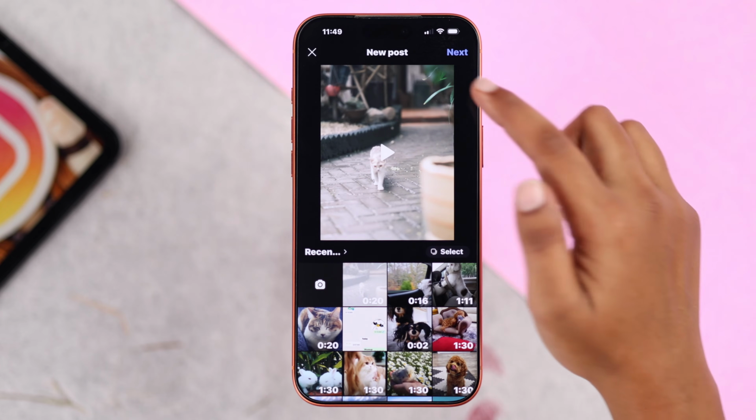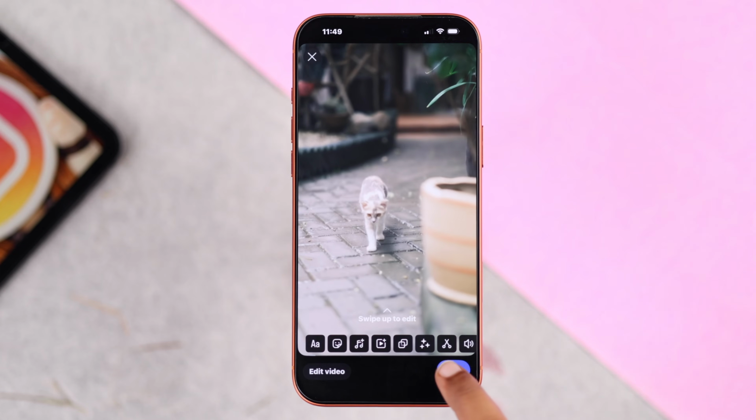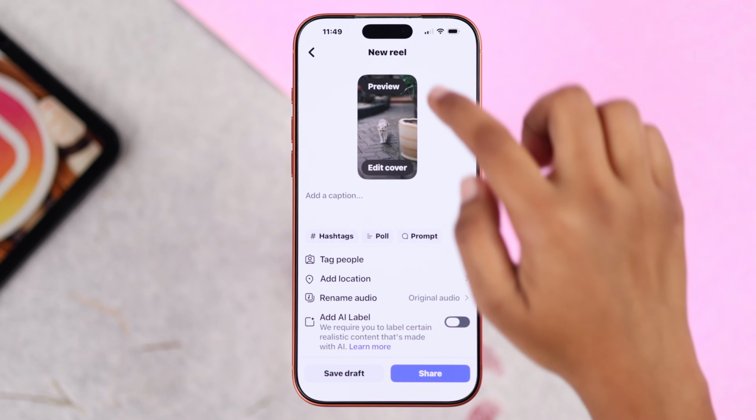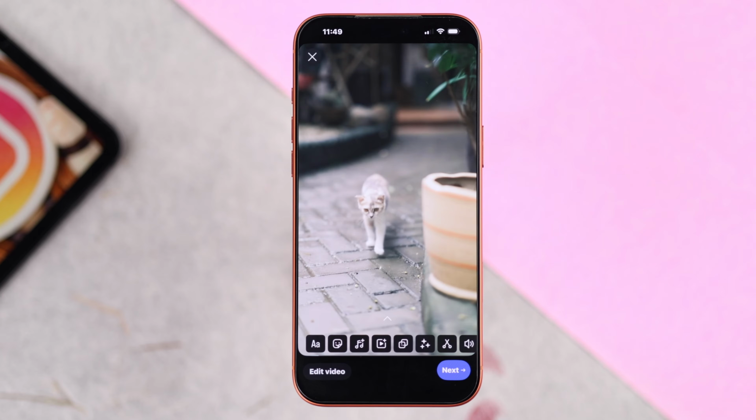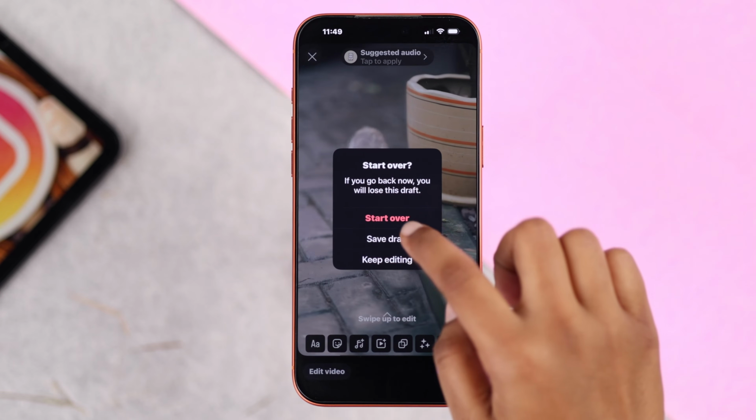Then choose the video you want to upload, tap next, and at this point you will notice this will be shared as a reel. So that means the video will appear in the reel section. So to avoid this, just go back from here and go for start over.